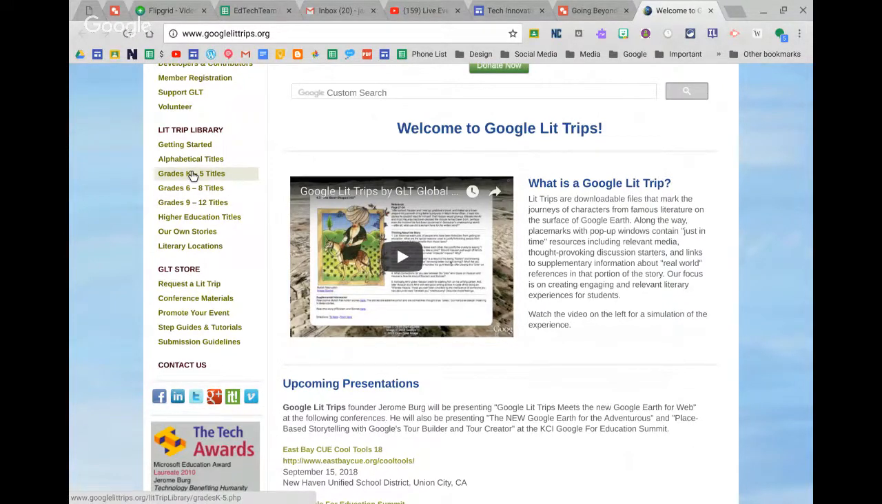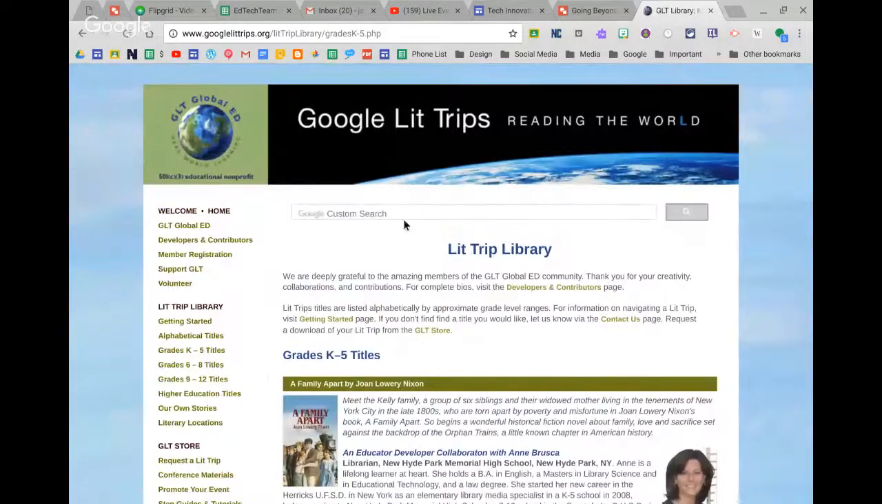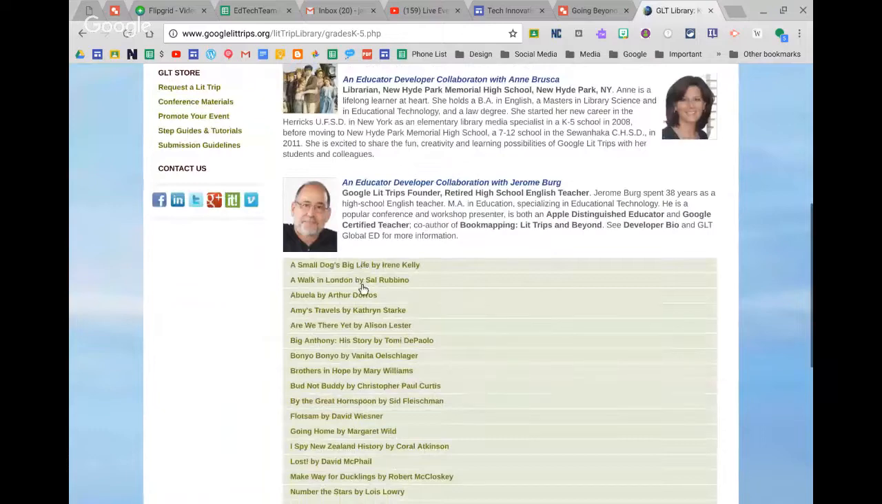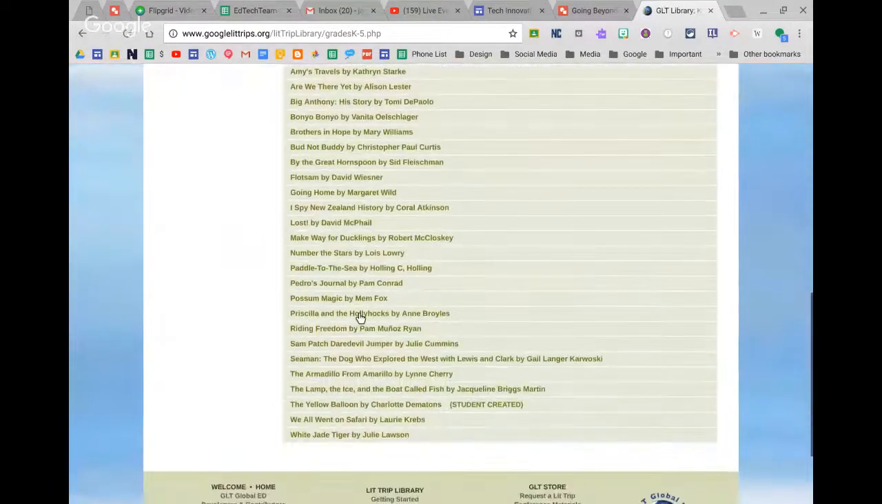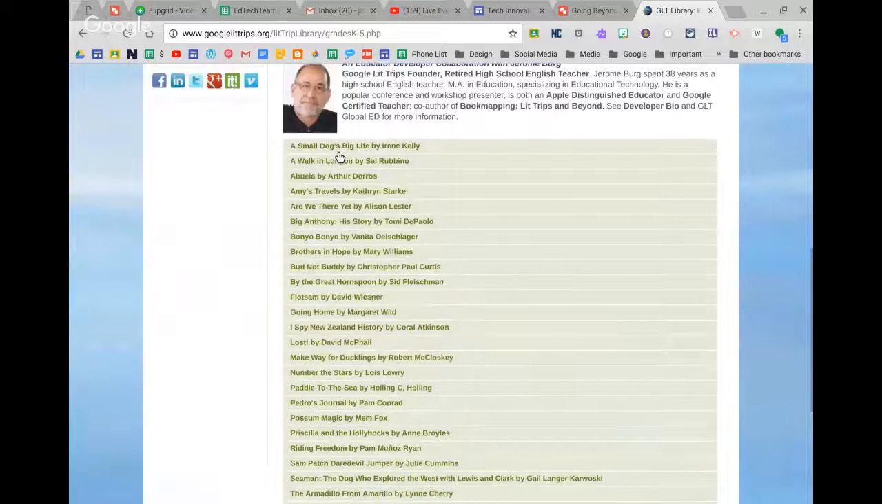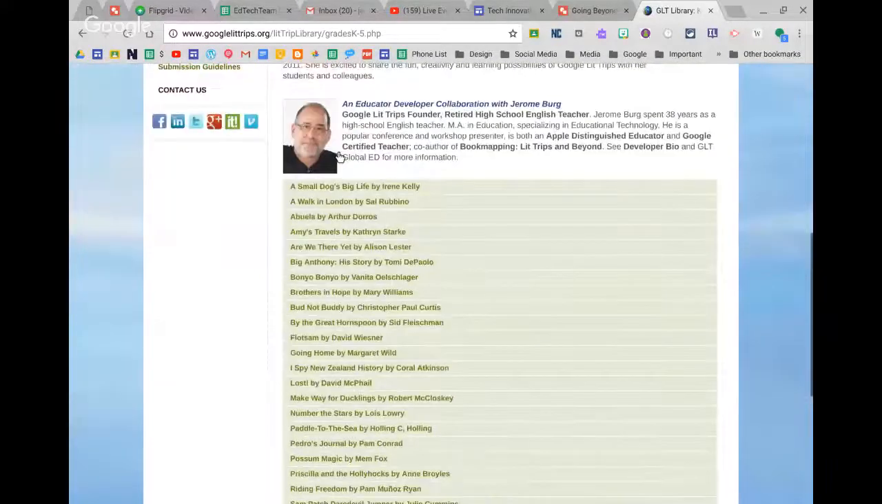But it's so neat because they have grades K through 5, 6 through 8, 9 through 12, common book titles. And so if I hit K through 5, you can see all of these book titles have been marked as a tour. So as you are reading this book, you could follow the character using Google Earth. And so they picked the most common books. Like Bud, Not Buddy, we've read that. And there's even some young ones in here.